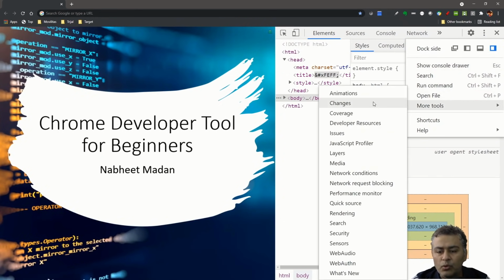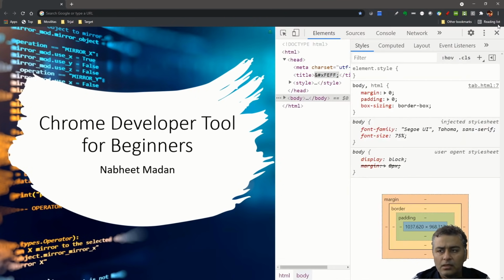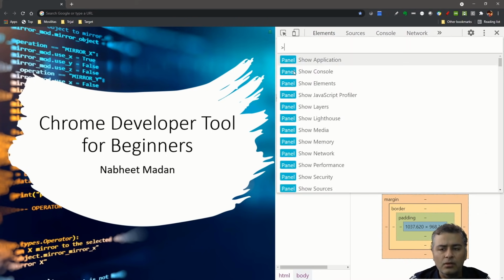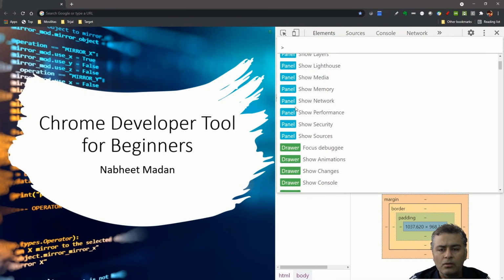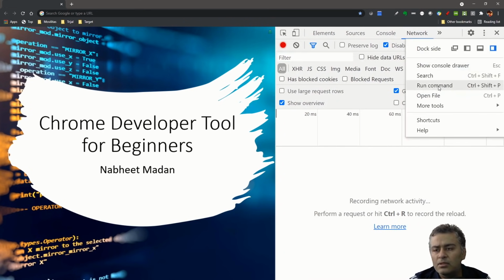For example, apart from these tabs, you can have these different tabs, which are related to sensors, network conditions, and all. And then you can also open the shortcuts from here. The same thing opens. And you can have a run command, which is like whatever operations you will see we are performing here, we can do via this shortcut there. Let's say you want to show the network, so you click here, and it will automatically go to the network. So this is like a terminal type of thing.